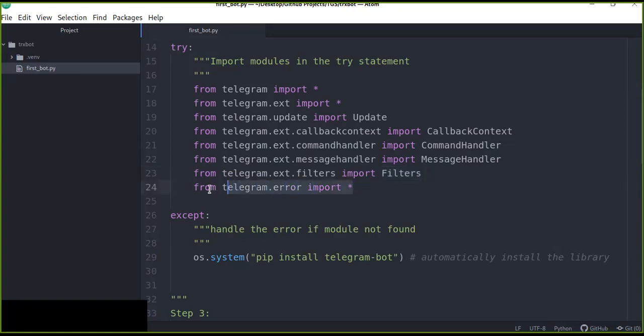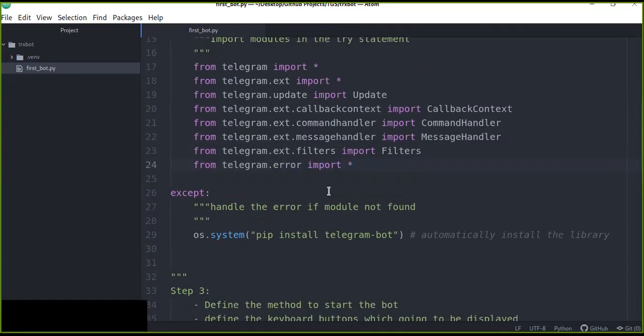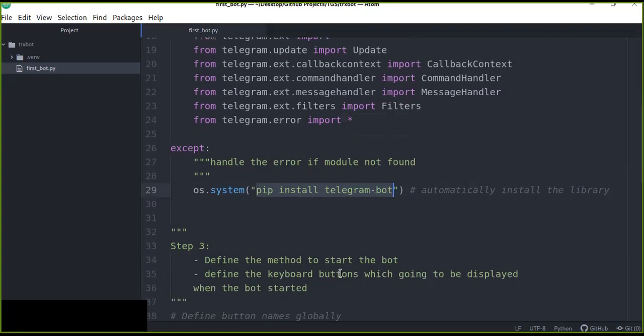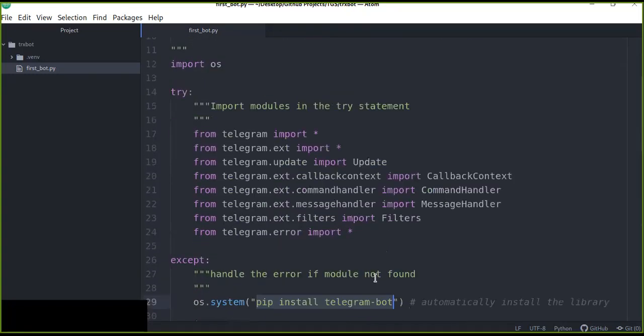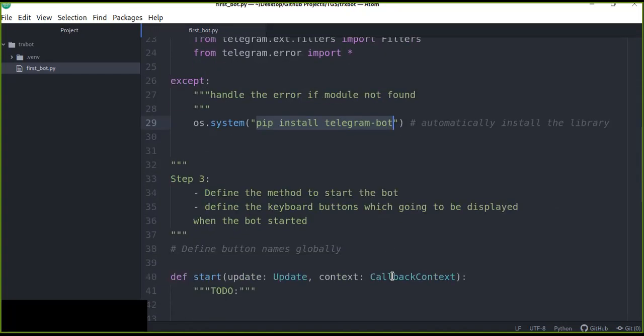And if there are any errors, you can handle them by importing this error. Okay, if those modules or the Telegram bot library is not found, the exception handling is going to handle that module not found error and automatically run pip install Telegram bot and install that library. So you don't need to install it manually by running it on the terminal or command prompt.